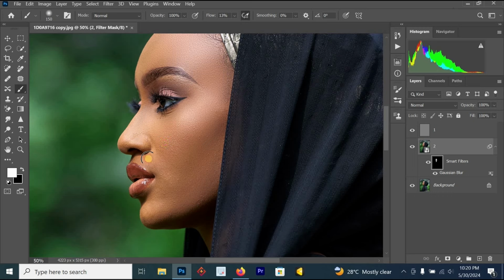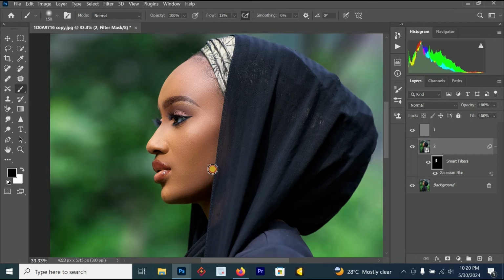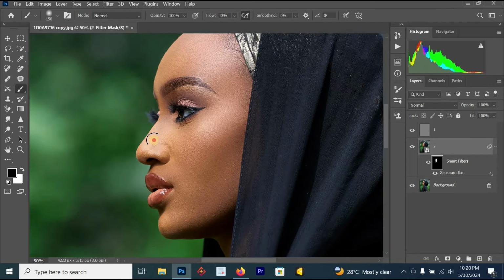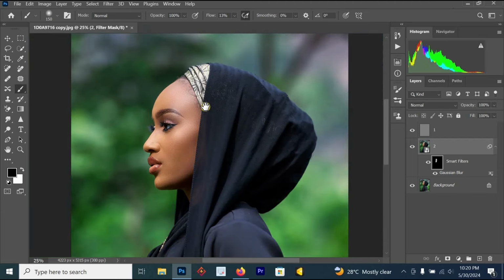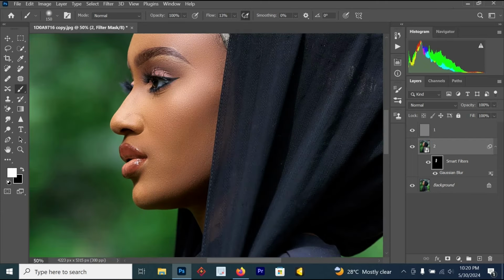You can see that I'm very careful while applying this frequency separation on this image. You make sure your flow is reduced. Don't increase the flow while applying it. Just reduce the flow and you continue applying it on the image. You should be very careful also so you don't make mistakes. You can reduce the flow if you like.